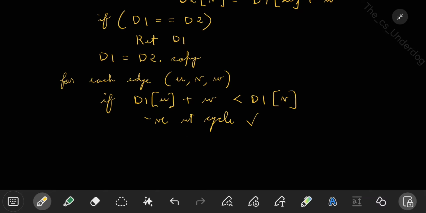So what should you do in this case of negative weight cycle? You should simply return here. You can give some return value which will show failure. That is, there is a negative weight cycle in this particular graph, because of which it is not possible to find the shortest path to all the vertices, right? Finally, if there is no negative weight cycle present, then you should return whatever is your distance, D1, okay? So this is the Bellman Ford algorithm.